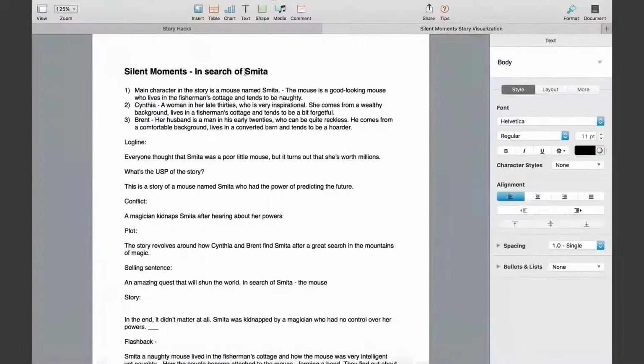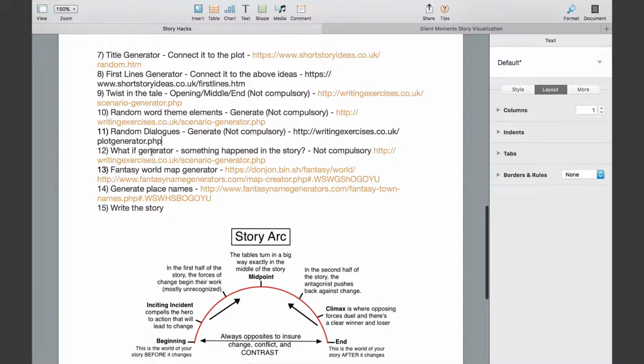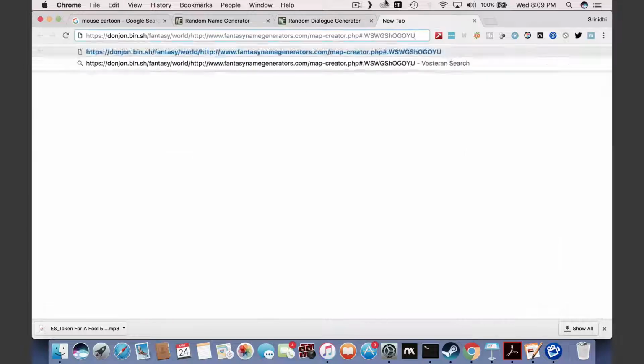That's the most important stuff about creating a story, right? So random dialogues, we already dealt with that. What if generator? That is something not compulsory. What if something happened? Then we generate a fantasy map. So if you want, we can still go ahead and do the advanced stuff.